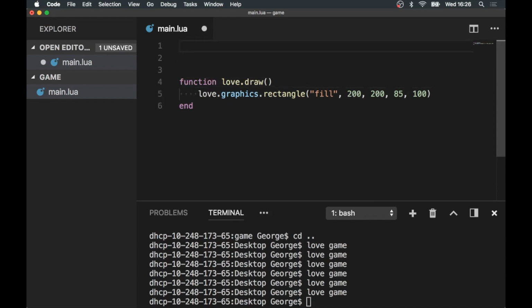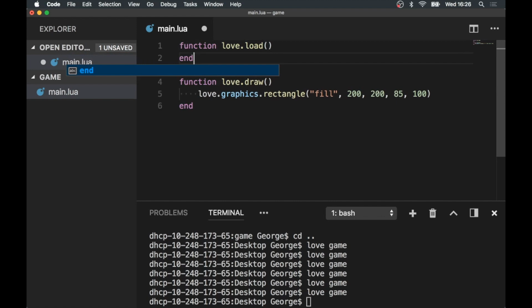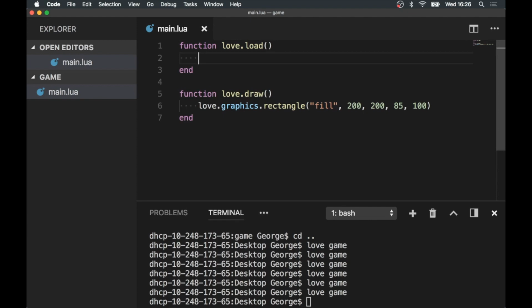So I'm going to write a new function called love.load. So this function is similar to love.draw in that it's another callback function. So someone else is calling this function for us. And in this case, love.load gets called exactly once at the start of the game, right? So when we load up our game, this function gets called once.